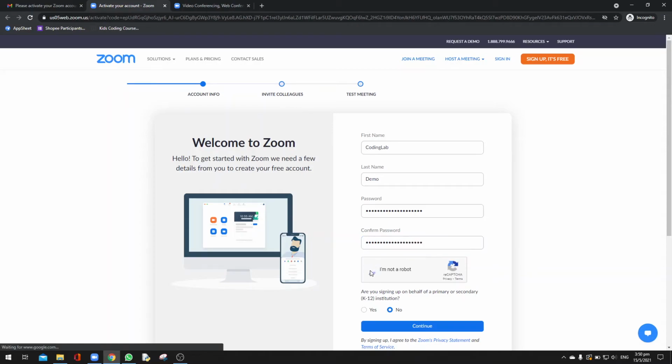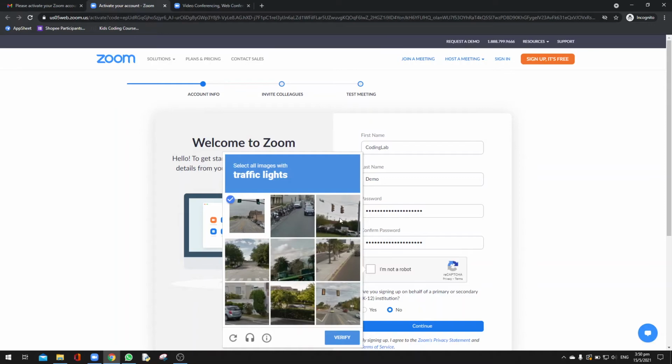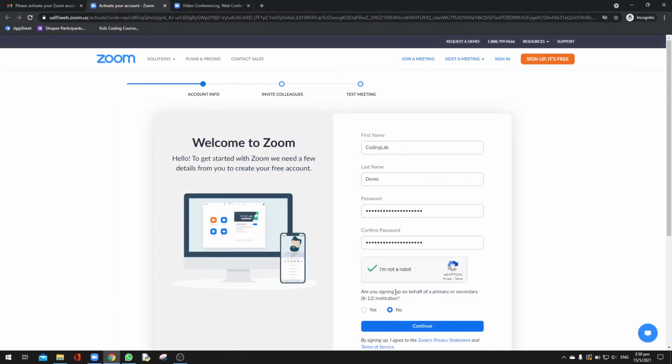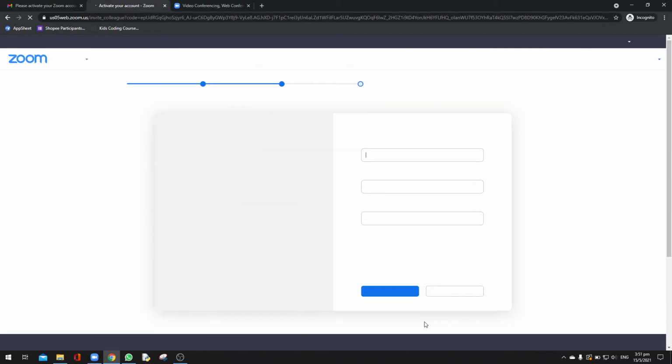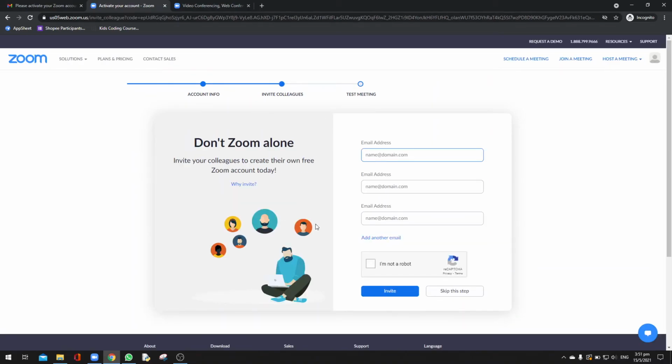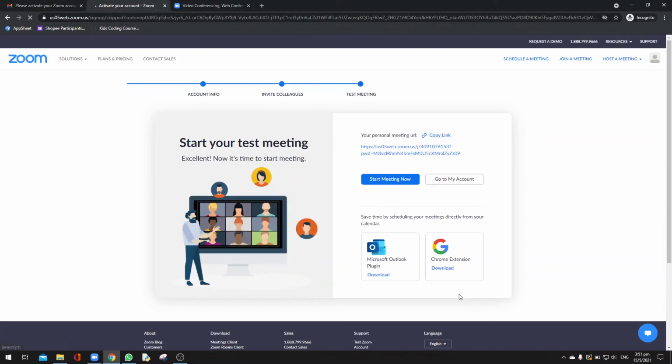Then they are going to ask us to confirm our password, followed by checking that you are not a robot once again. So everything with a traffic light. Are you signing up on behalf of a primary or secondary institution? There will be no, and then we are going to click on continue. Over here, this is for you to invite your colleagues if you have any. For our case, we are just going to skip this step. And now you have created an account.